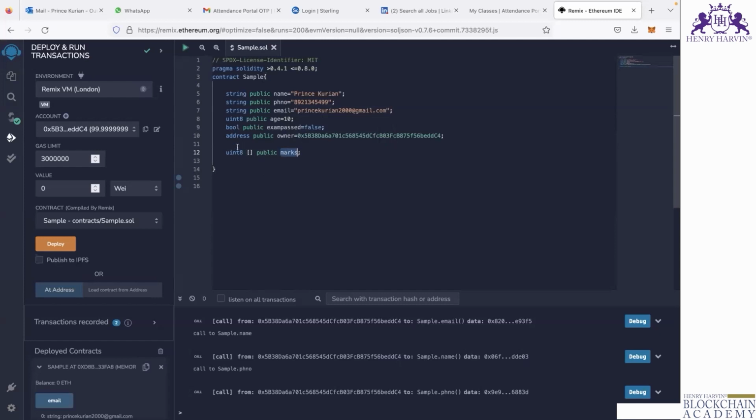So this is how we write different data types. If you want to store different values, then you can go for this. These are the different data types available in the Solidity language. Okay, let it be there. I can give this to you for your reference.